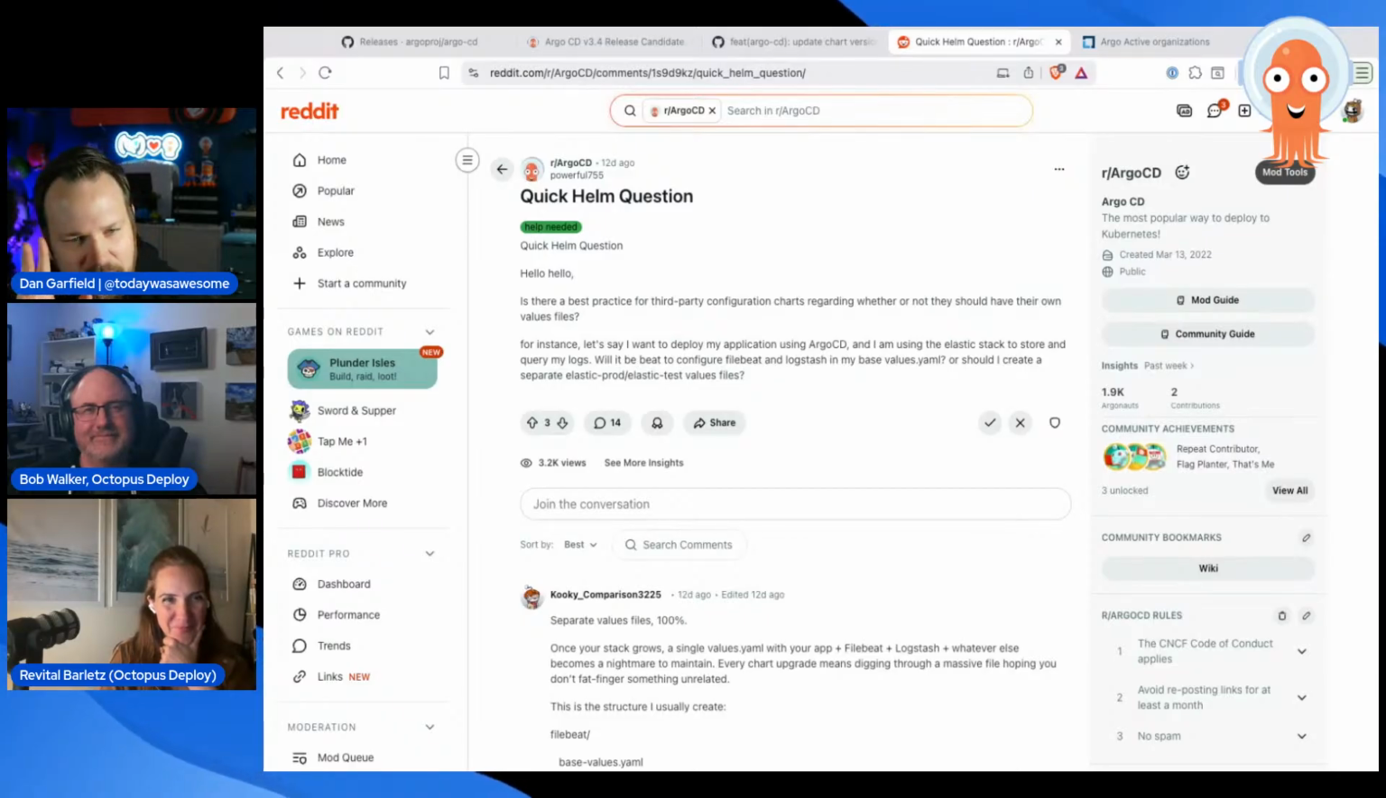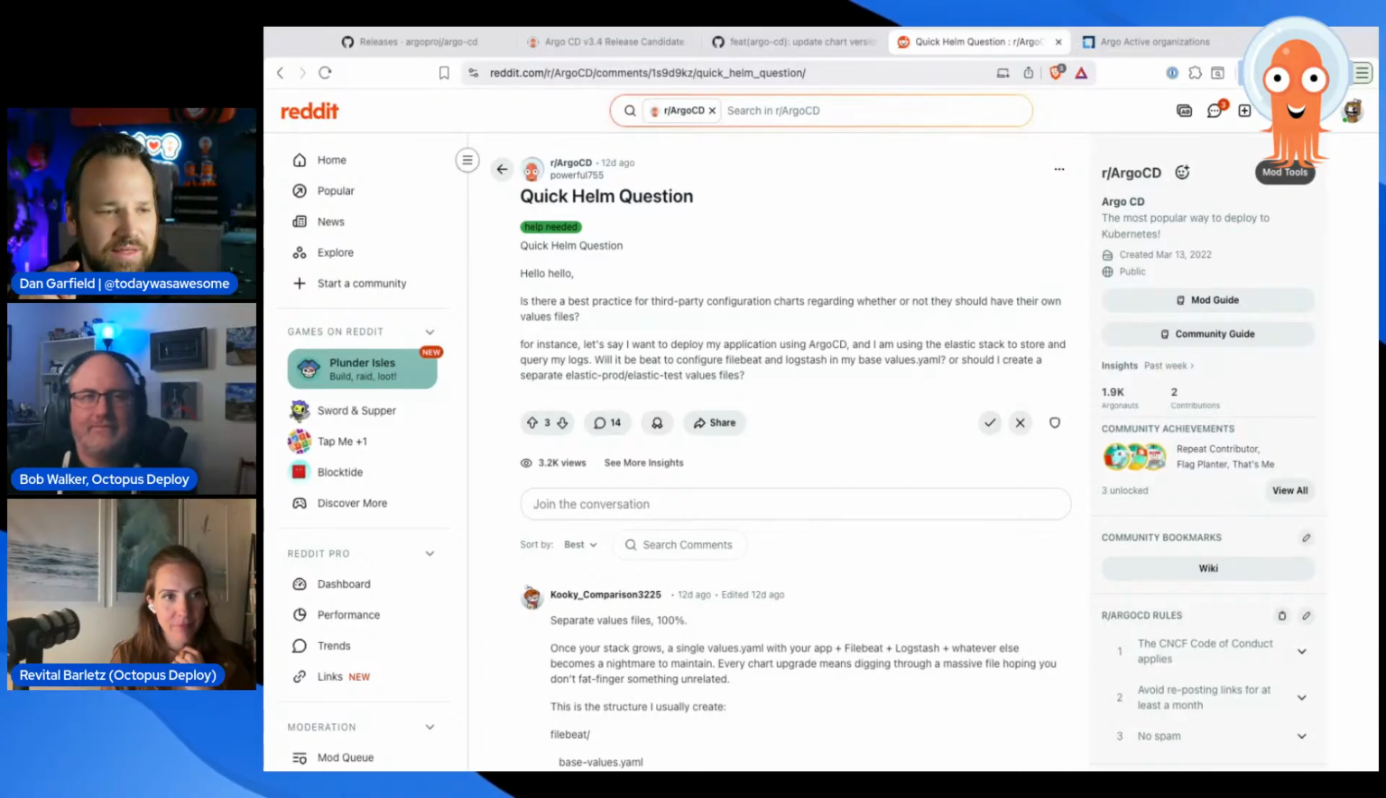But to put it in brief, I don't think you should ever deploy a third-party Helm chart using Argo CD directly, ever. I think you should always create an umbrella chart that references the third-party Helm chart as a dependency. Always. Just as a default behavior. And then once you've created that umbrella chart, you can have your values file there that will set whatever specific overrides it will need.